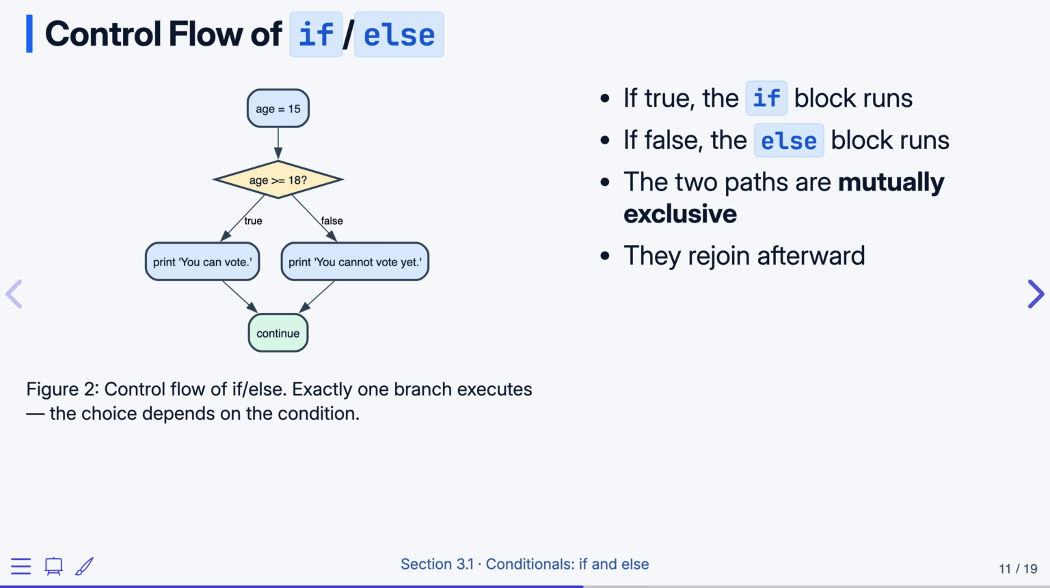This figure shows the two paths. Start at the top, where age is 15. The flow reaches the diamond, which asks, is age greater than or equal to 18? If the condition is true, the flow goes to the box that prints, you can vote. If the condition is false, the flow goes to the box that prints, you cannot vote yet. Notice that only one of these boxes ever runs. The two paths are mutually exclusive, and then they rejoin afterward. So if and else always run exactly one branch. That is the guarantee.